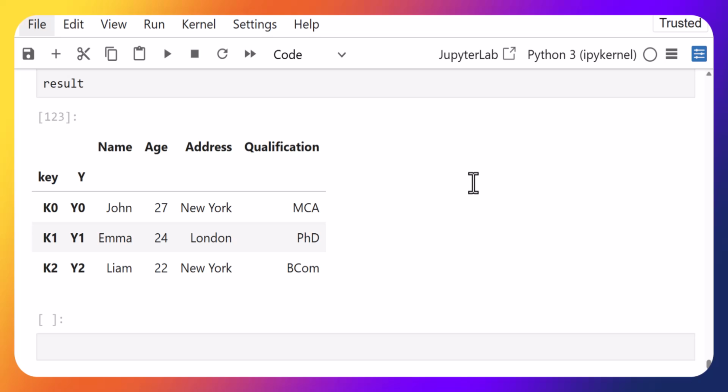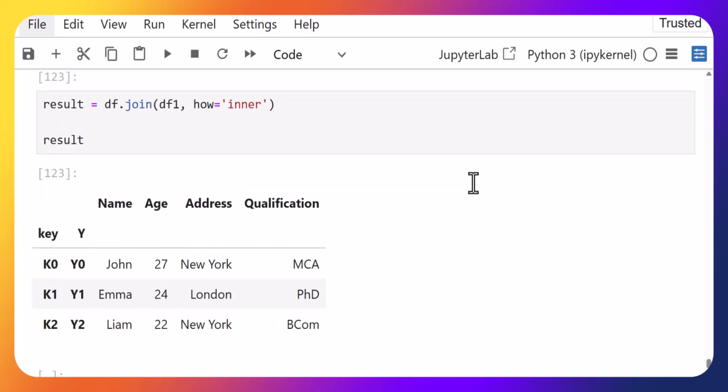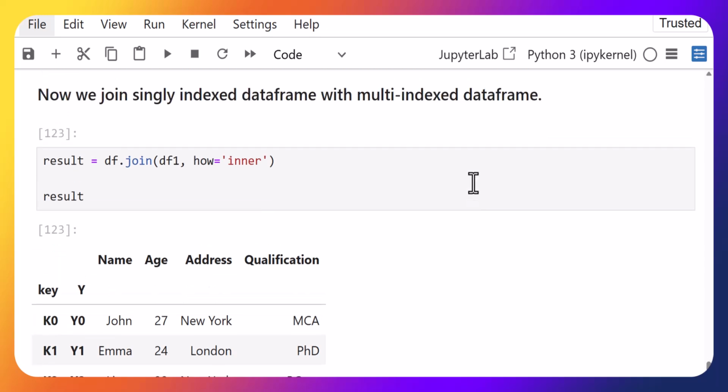So this is it from pandas for combining two data frames, and we have learned basically three techniques, which are concatenation, merging and joining. So this is it. If you have any questions, you can ask.